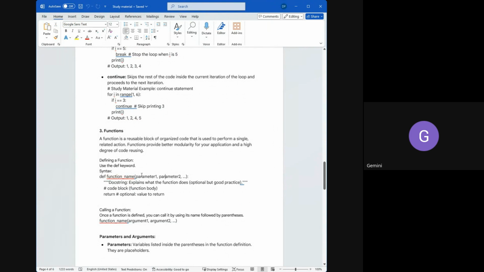Then there is the docstring, which explains what the function does, optional but good practice. Return will be optional as well, returning None by default. For example, a simple greeting function, that is def greet.